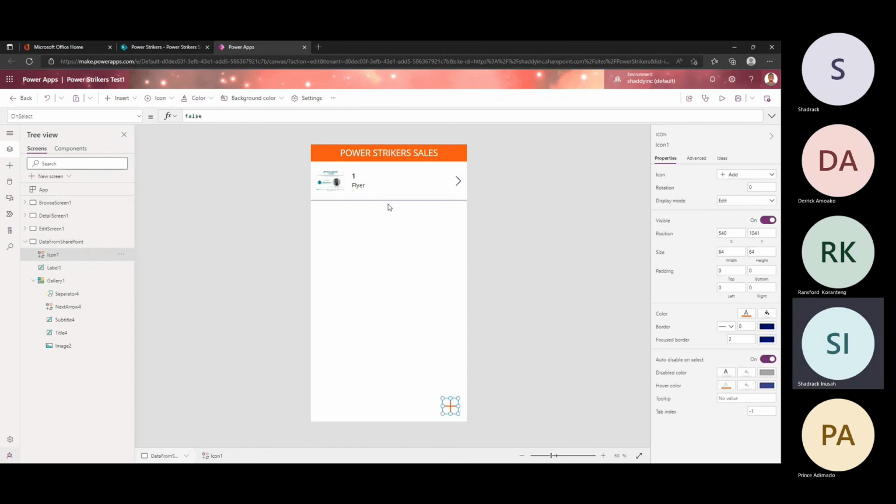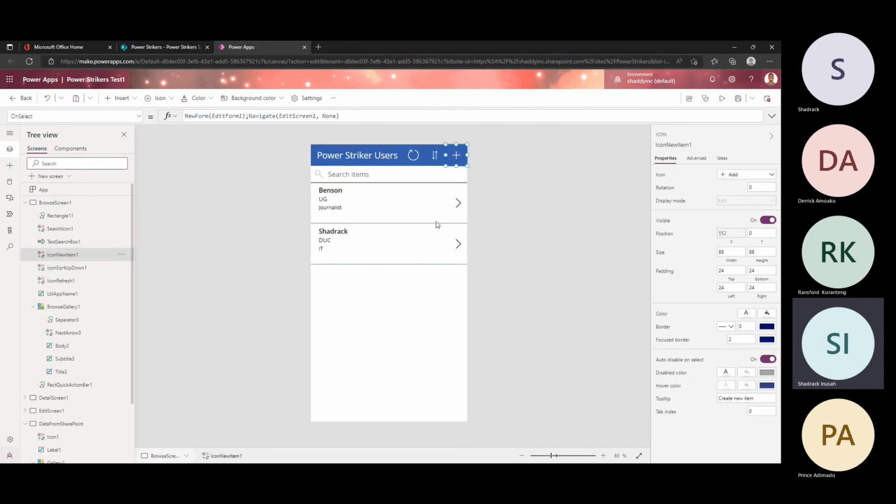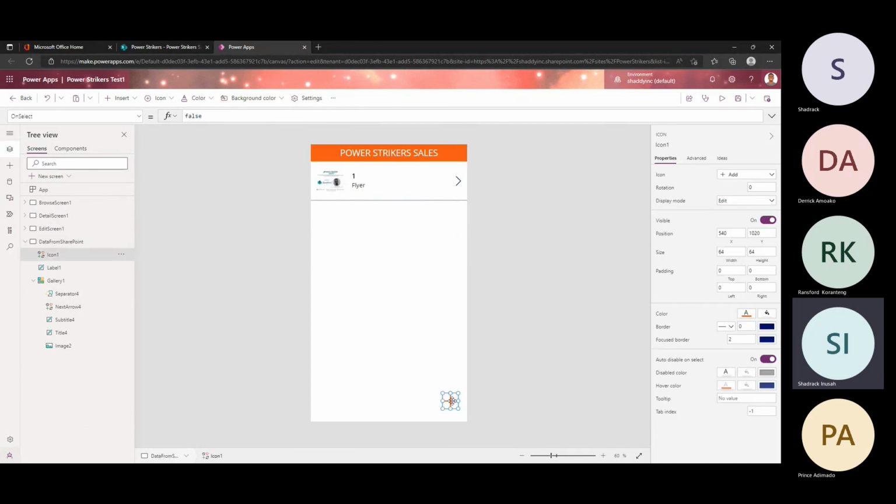Because you see, this time around we are creating from scratch. If you look at this, everything was created for you. So this time around we are creating everything from scratch. If you are not familiar with the PowerFX codes, that's fine. You can always check the documentation for that.